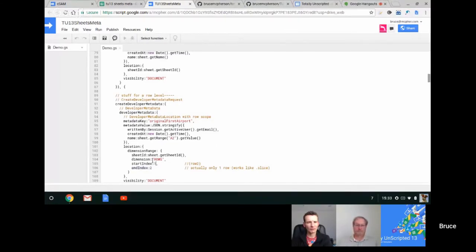So when it says 1, it really means 2, in terms of spreadsheets. And the end index doesn't really mean where it ends. It means the one after where it ends. Well, that kind of sounds weird, but if you use the JavaScript slice function, then it's exactly the same concept. So although that says start index one, end index two, it actually means row two, and it's only one row wide.